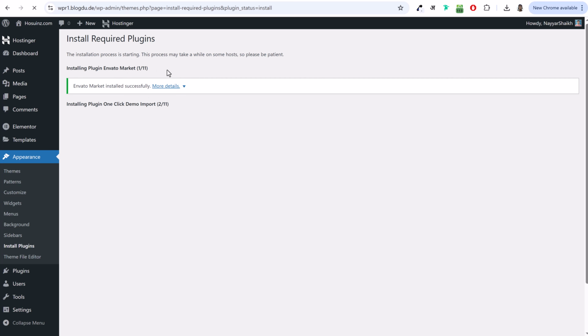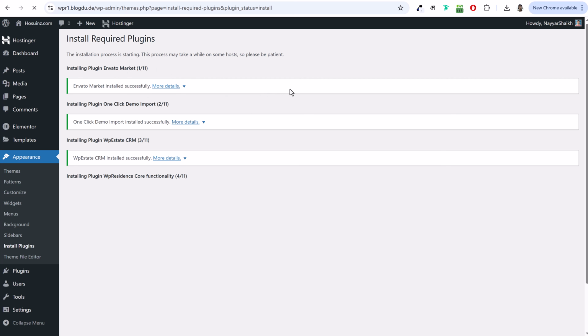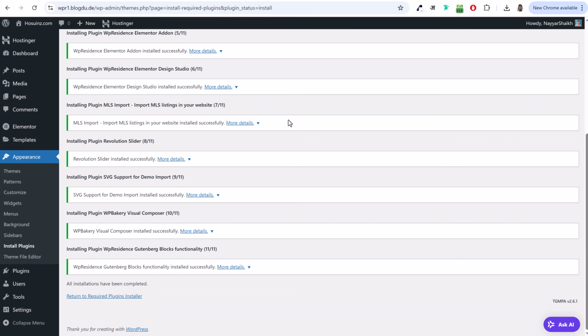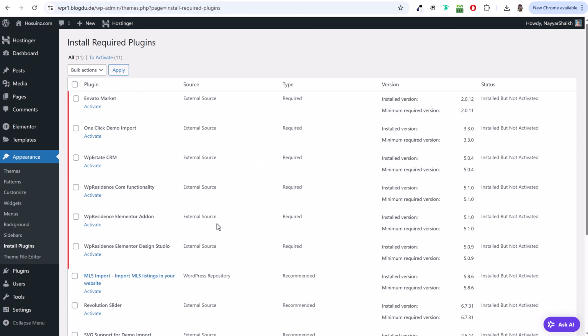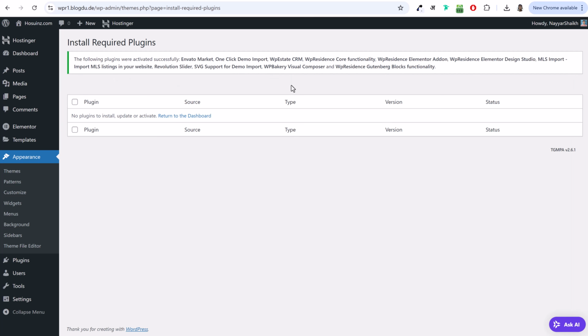Now as you can see, all your plugins have started installing. Once everything is installed, you will see at the bottom it says return to required plugin installer. Click on that. And now we need to activate these plugins. So again, tick mark this, under bulk action, select activate and click on apply. Once you have installed and activated all the plugins, we have to now activate this theme. Activating means we have to enter the license code for the theme. So how you'll do that?